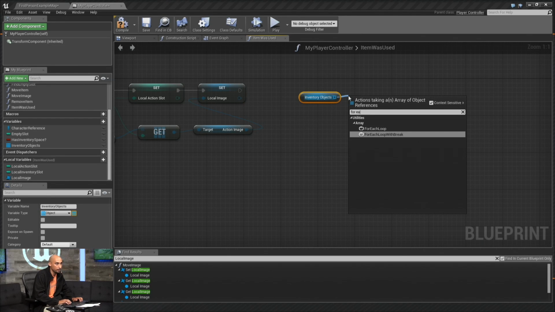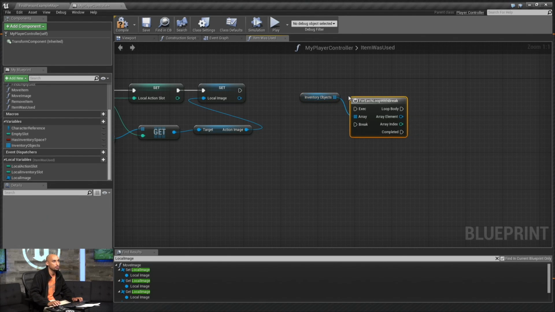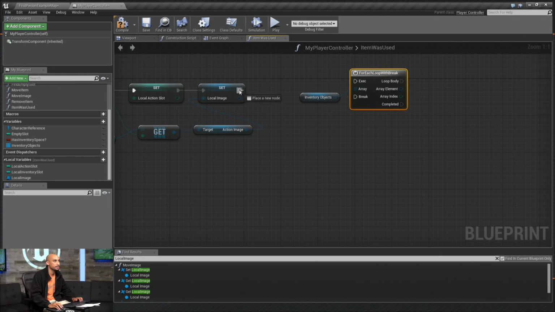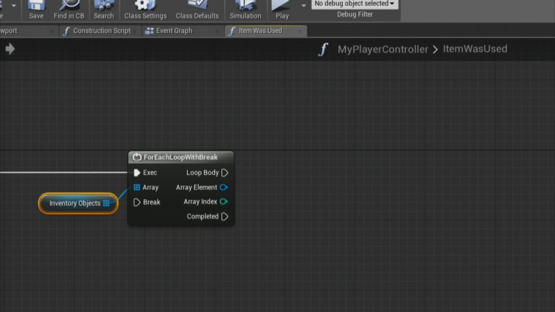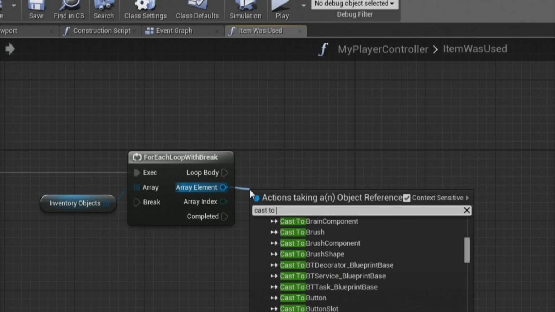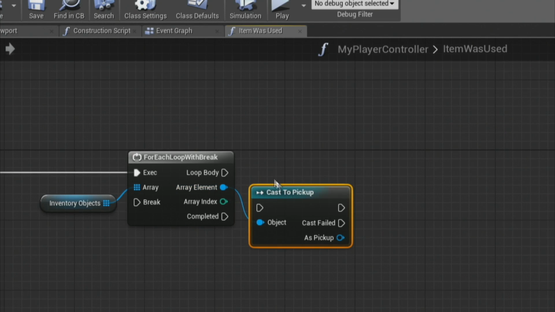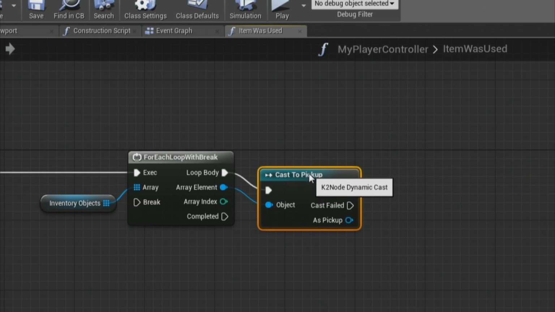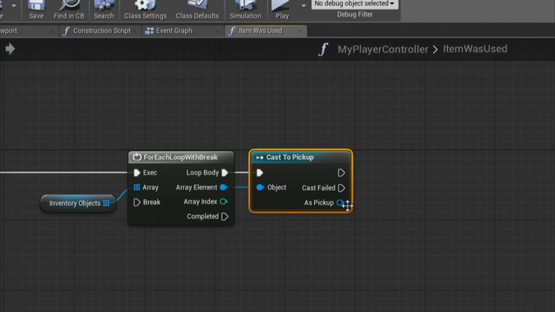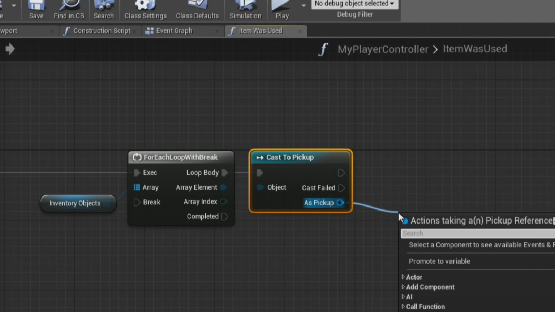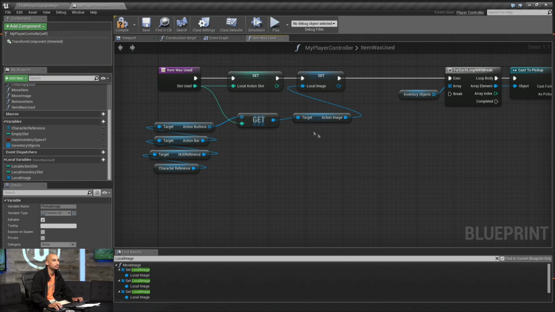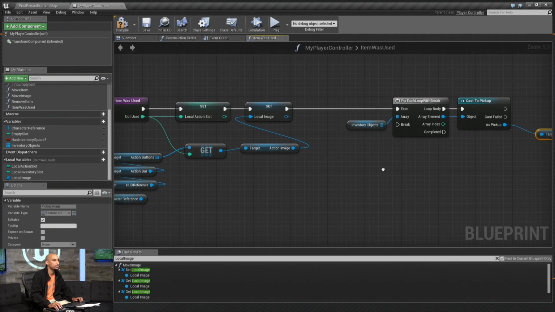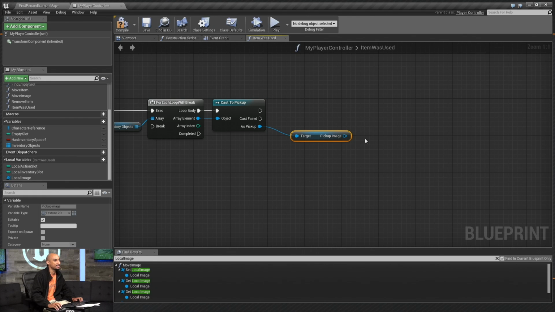So what we're going to do for this, we're going to hold control, take in our inventory objects here, drag off of it now, and say for each loop. Actually, for each loop with break is what we're looking for, because once we find it, we'll be done. Going to take the set, plug that in, like so. And what we'll do now is drag off our array element here, drag off this, and say cast to pickup. So we're casting to our pickup at this point, taking our loop body, plugging that in. And off of our pickup, we're dragging off the as pickup here. We're going to say get pickup image. So we get the pickup image. And we're checking this versus the passed through image here. So our local image, we're checking it against that.